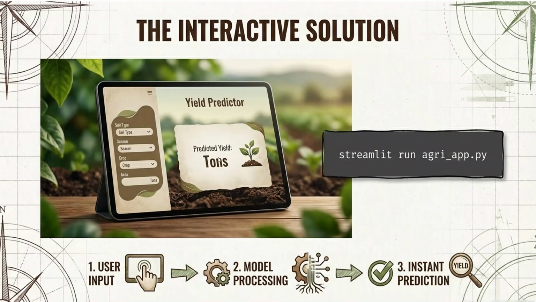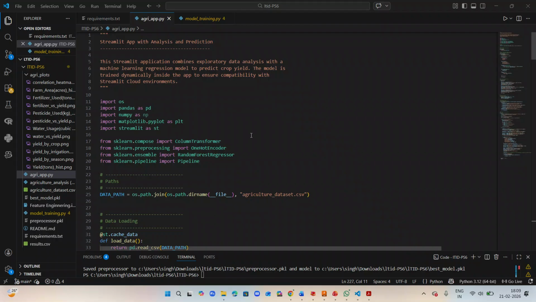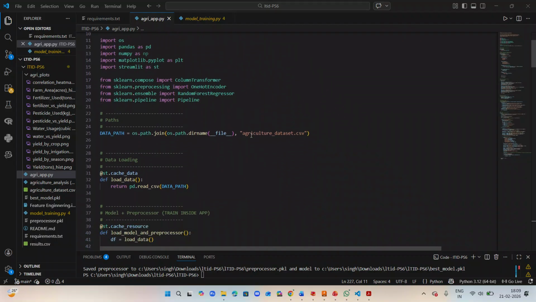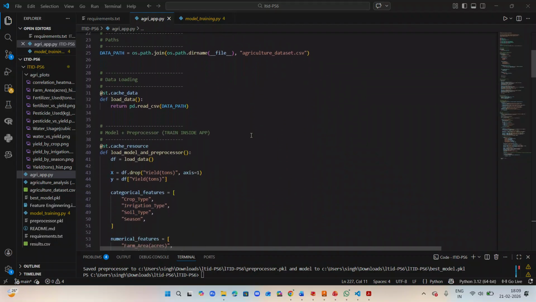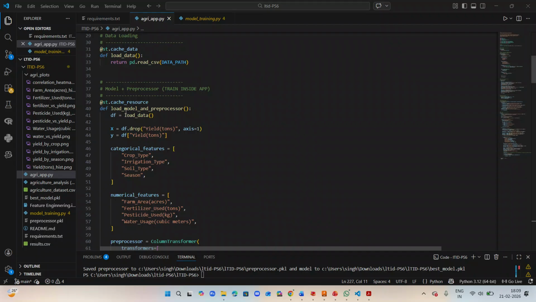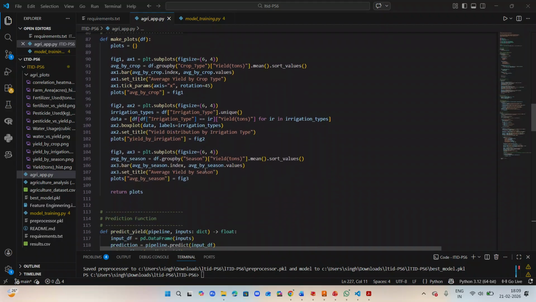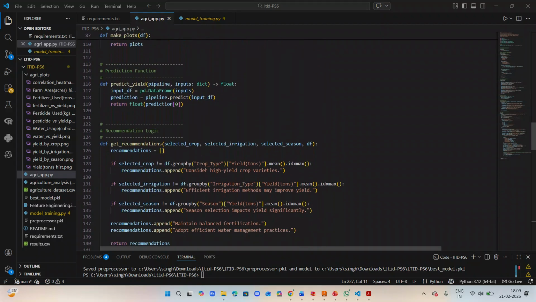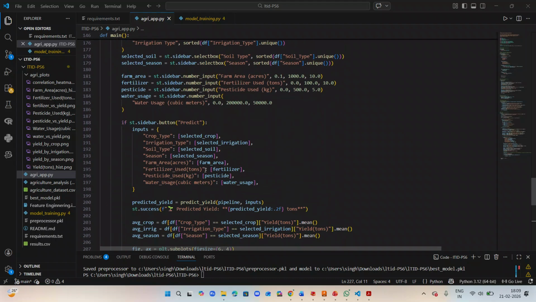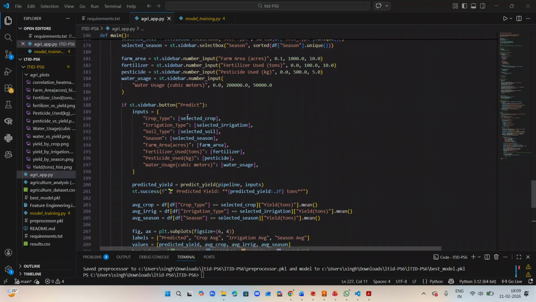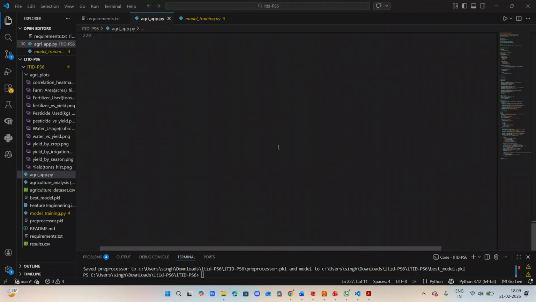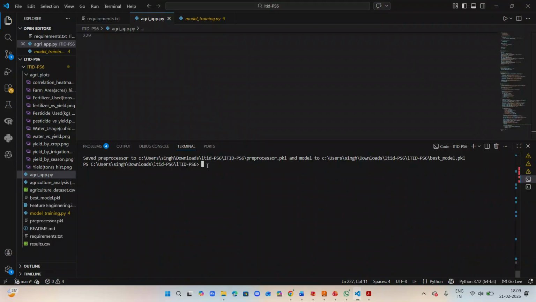Okay, so this is our deployment page. I will demonstrate the deployed Streamlit application. This is our main page, agri_app.py, for the deployment page in Streamlit. Firstly, I load the model and preprocessor, and I load the best_model.pkl file, then the prediction function, and this is all. This is the button, and okay, I run this file.